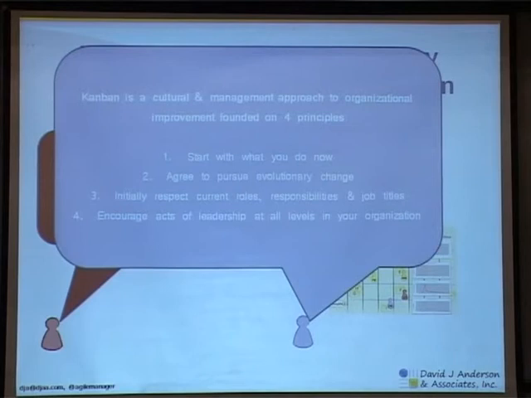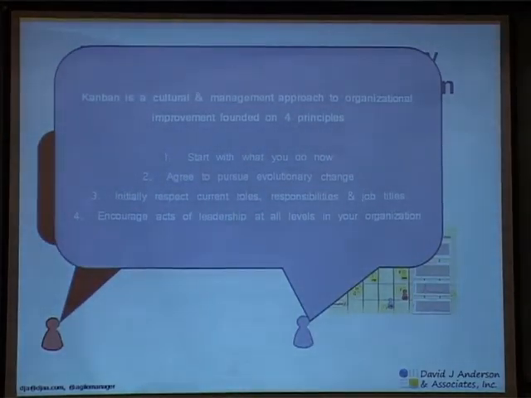And there were some core principles in my management thinking. Number one was, we will start with what we do now. We want to avoid resistance to change. The second one was, we'd agree to pursue an evolutionary approach to change rather than a revolutionary approach. We're not going to throw out the old way and replace it with a new way. Number three was, we'd initially respect current roles, responsibilities, and job titles.